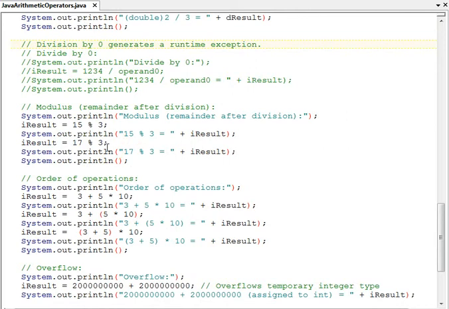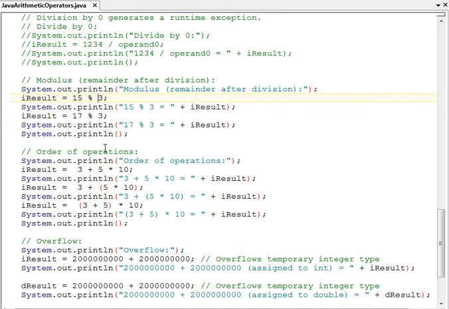The modulus operator is the remainder after division. Here we have 15 modulus 3. The remainder of 15 divided by 3 is 0, that's it. 17 divided by 3, 3 goes into 17 5 times with 2 left over. So the modulus operator will give a 2 there.